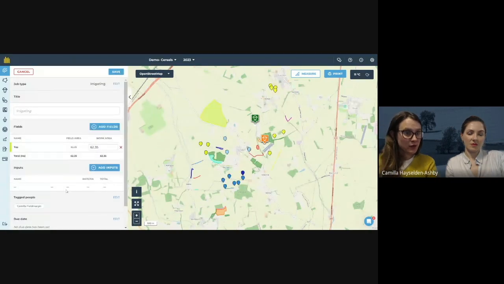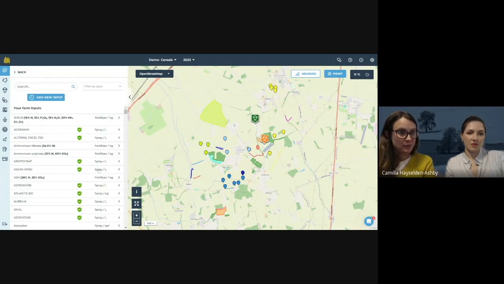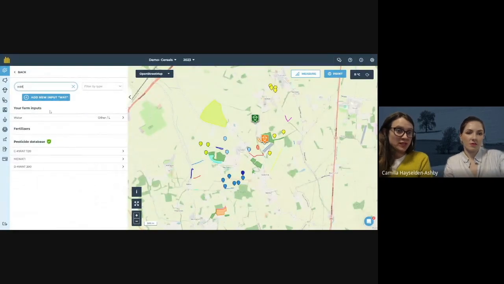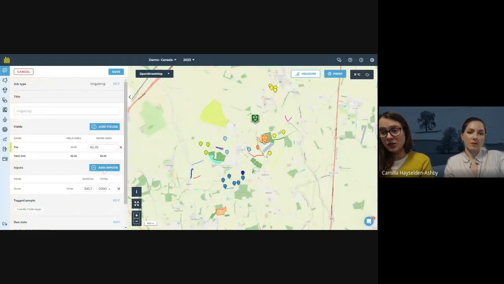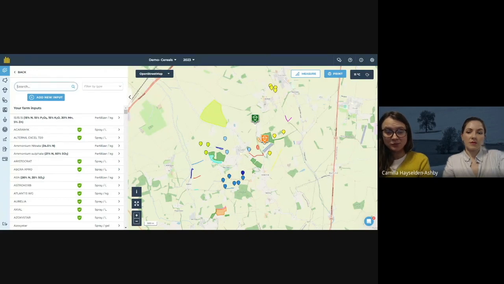So if you've got an irrigating job, you can add an input. For example, if you've got water, sometimes I know you could put different nutrients in as well, but at the minute you could add the total litres of water you've used. A different way of doing it as well is setting up the unit as hours, so you can monitor the number of hours you've had the irrigation on for each day.